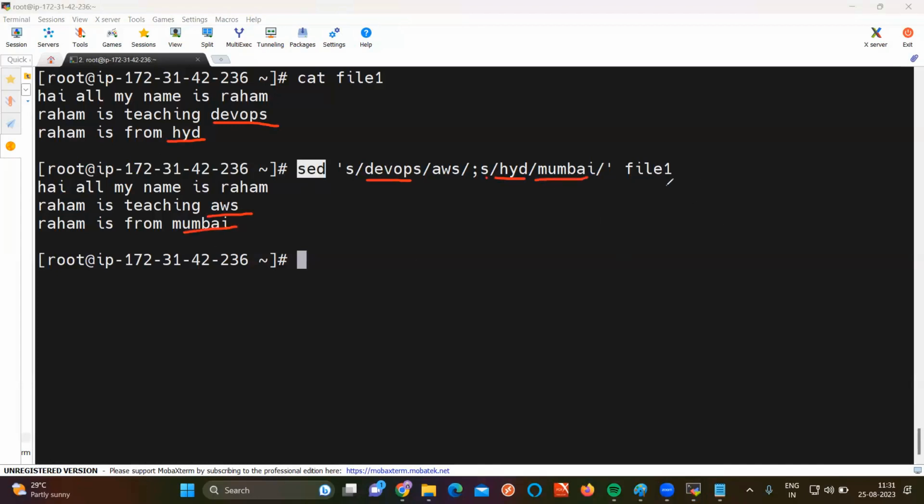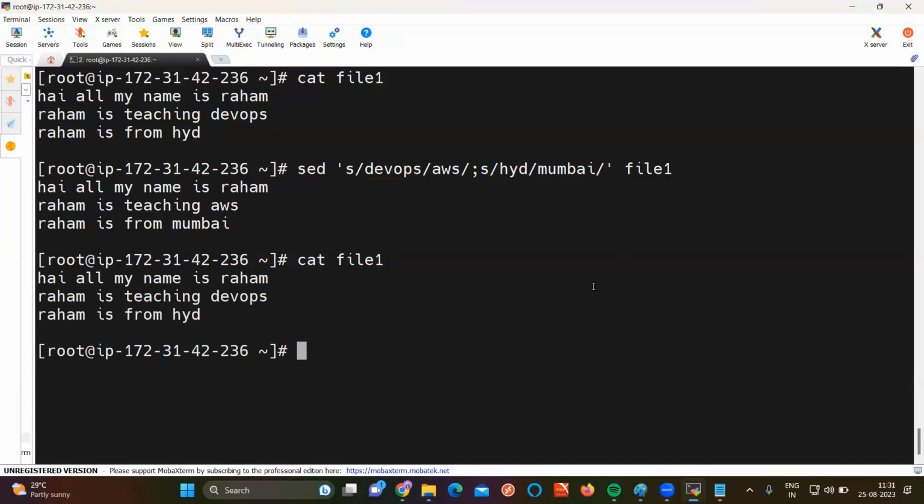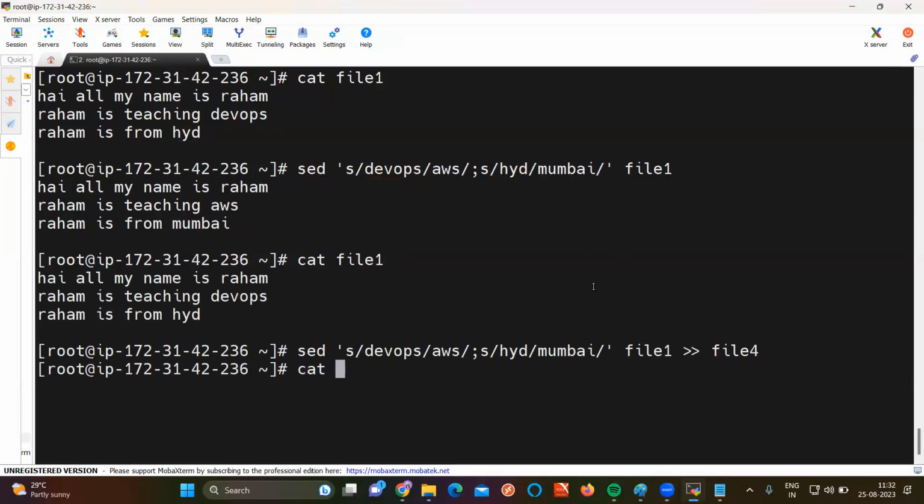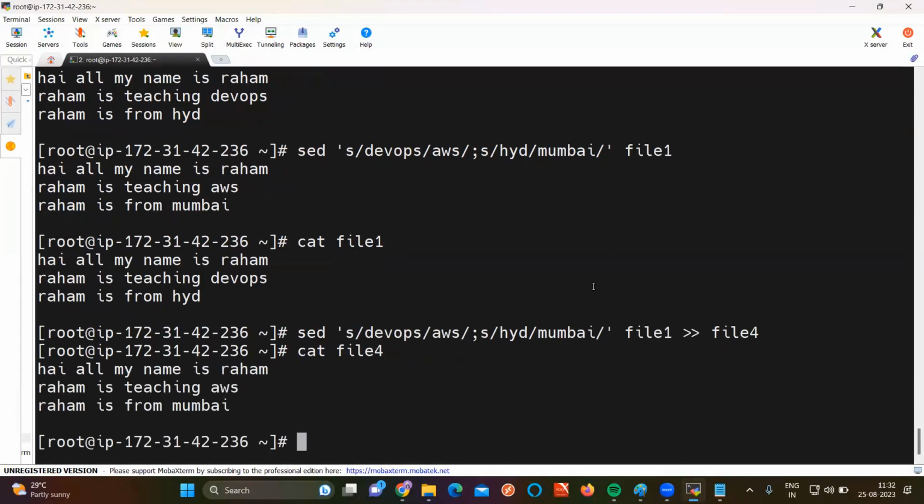In which file does the entire action happen? But in file 1, is it really going to happen? If you open cat file 1, it is not going to happen. For that purpose, I need to give double greater than file 4. If I use cat file 4, it happens. That is the purpose of using the sed command, to replace in the files.